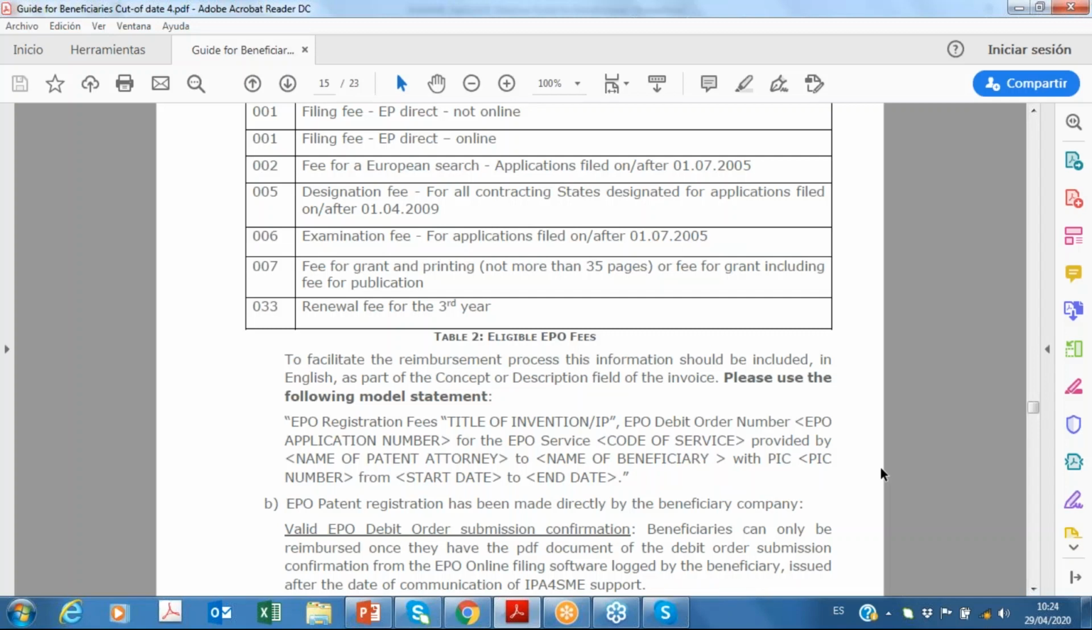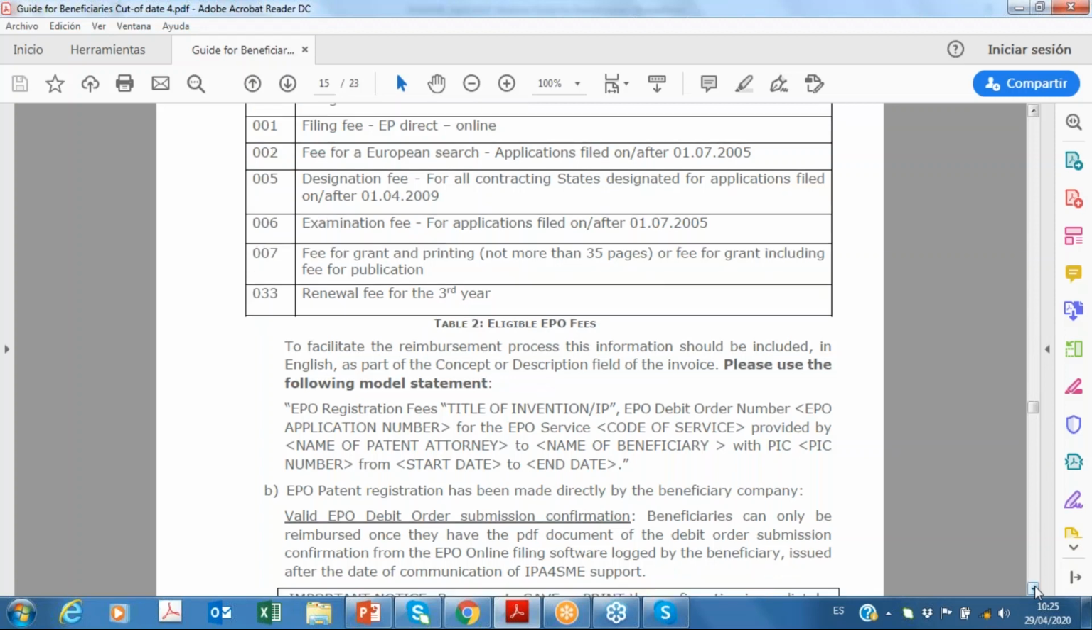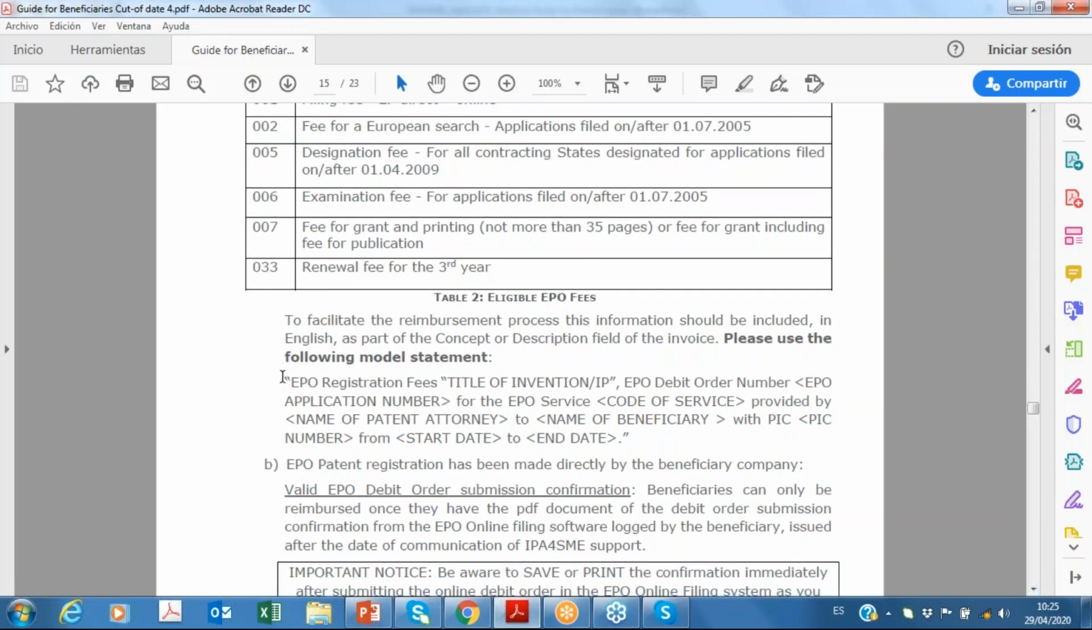Additionally, to facilitate the reimbursement process, please try to include everything in English. In the event that the invoice is in another language, for example Spanish, to facilitate the process of revision, please use the following model statement. In this way, it will be easy for us to revise all the invoices without problems.